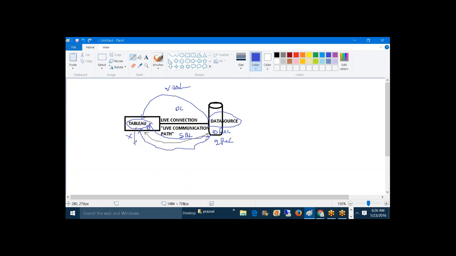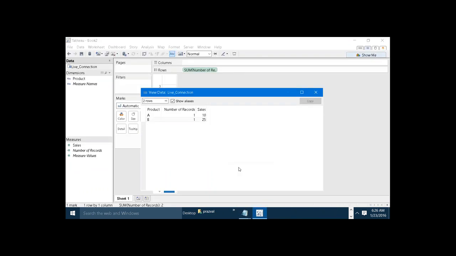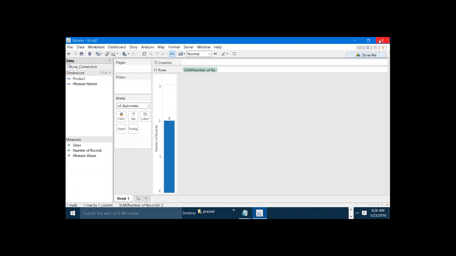So in Tableau, as we are seeing the data, where will this live connection place the data? Into our temp folder. It will create one temporary file, and into the temporary file Tableau places the data and we are able to see it. The moment I close Tableau, this temporary file will automatically be deleted. Basically, it's a temporary file. So that's all about the live connection.